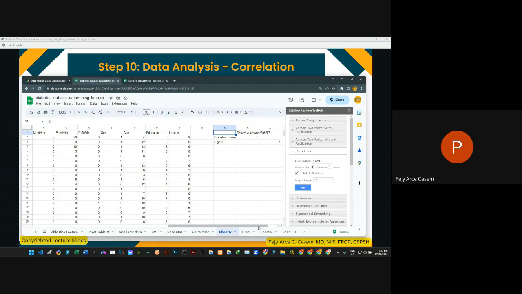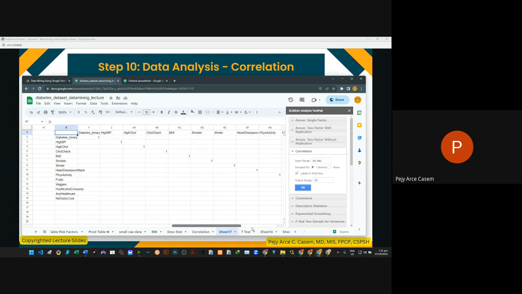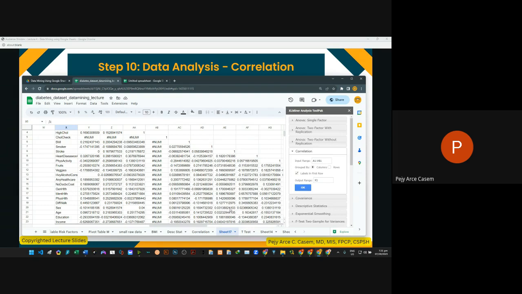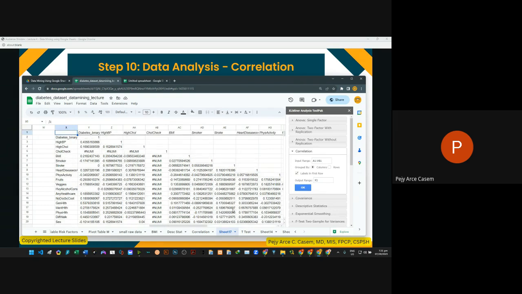Then wait for it to analyze your data. Okay, so this one, it is analyzing. Okay, as you can see, there are #NUM! errors. If you see #NUM!, it means that you cannot compare their values, because maybe it is divisible by 0, or maybe you should do cleaning of data.